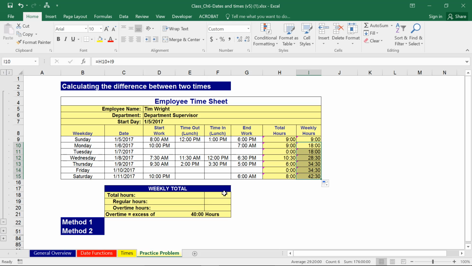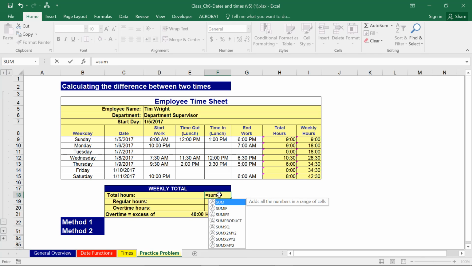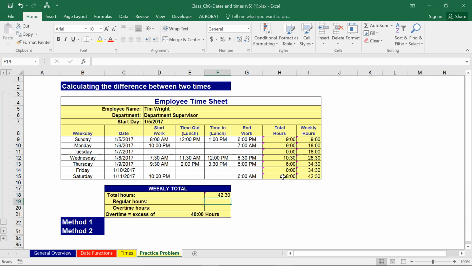Okay, let's look at the weekly totals. Again, we could take whatever's in cell I-15 over here and use it, but I'll just sum it up again. Sum of everything in the times column. It says it's 42 hours and 30 minutes. That's exactly what we got over here.